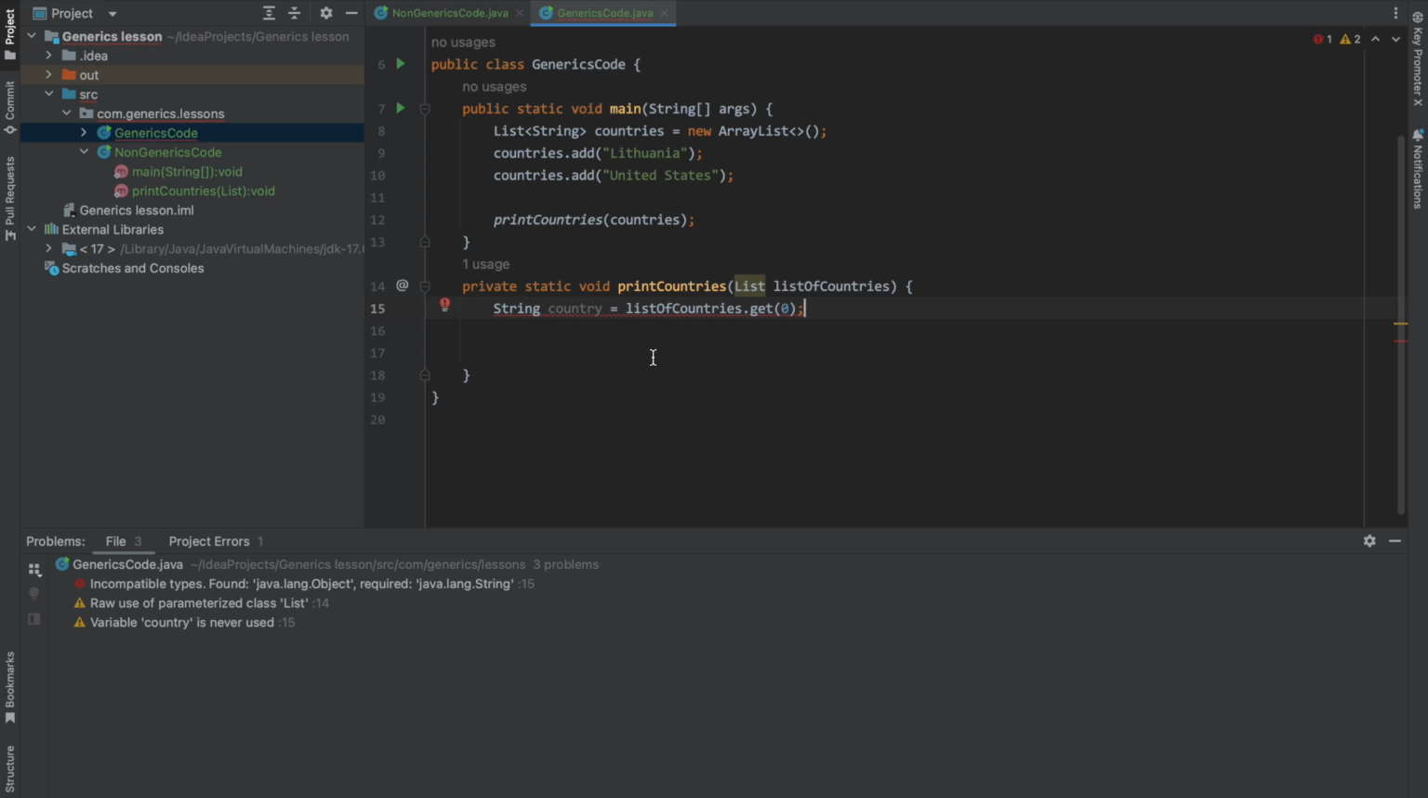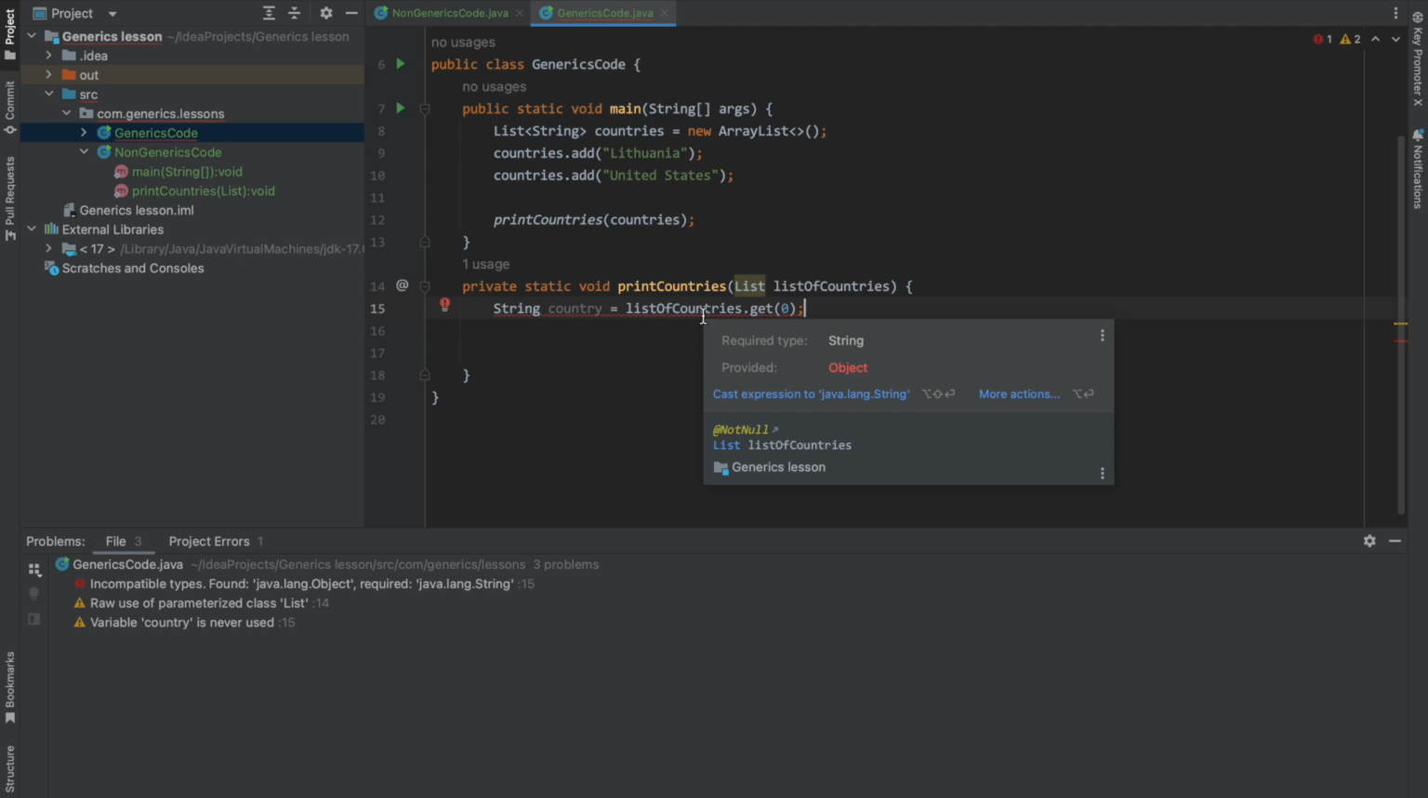Okay, so what we see right now online is incompatible types, found Java language object, required type string again. Well, we have created a variable of type string and assigned a value from our list, which is also of type string. But unfortunately, the compiler again is not satisfied. Required type is string and provided is still object, even though previously, if you remember, it accepted only string types. So where is the problem?